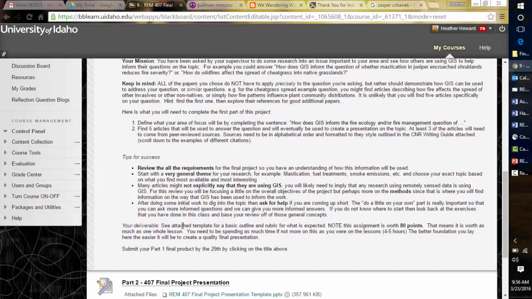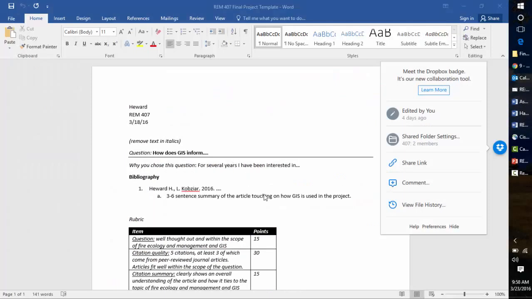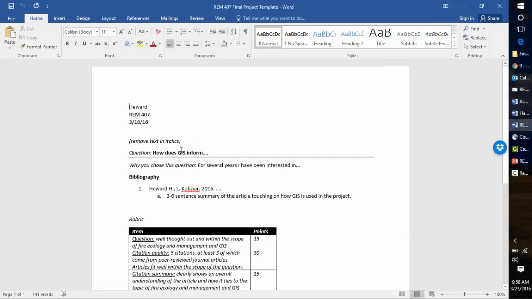So in the end, your deliverable is going to be to take the attached template, which I'll pull up here, and start with filling out your question. So how does GIS inform the fire ecology or the fire management, depending on what you're choosing, of ... And then a short description of why you chose this question. So for example, you could start out with, for several years I've been interested in the way that cheatgrass has invaded the Great Basin because I lived there, or whatever it might be, the reason that it interests you. So a couple sentences there.